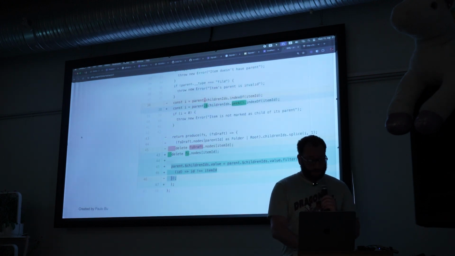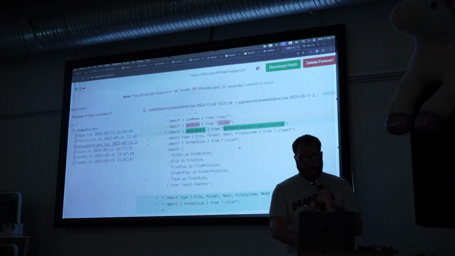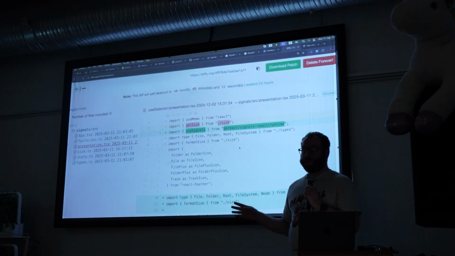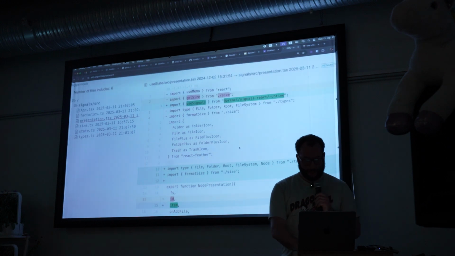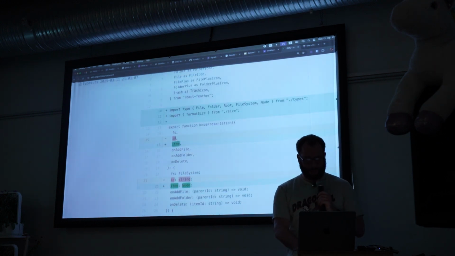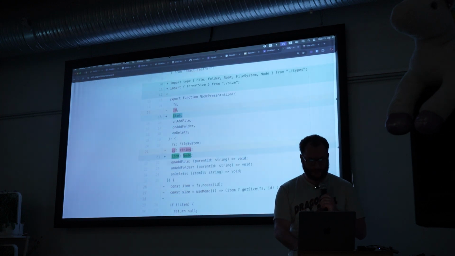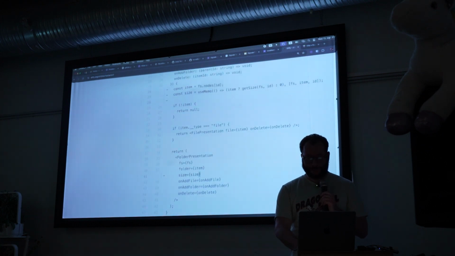So what's left? Presentation. Just to remind, we have three components to render a file, a folder, or either. These are all the changes I had to make to my presentation layer. For convenience, I've switched from ID to item. Actually, I don't think it's essential. I don't need to compute the size, so I removed this. I don't need to pass the size to the folder. It can read from its own data.